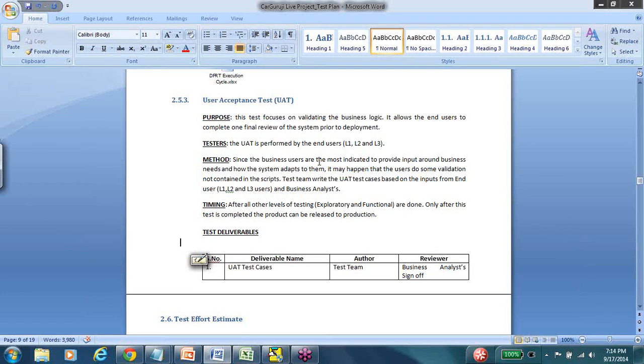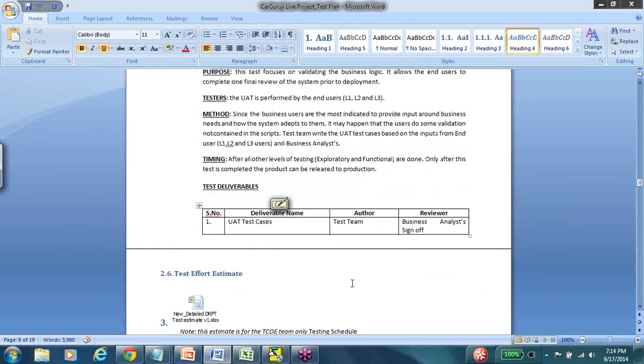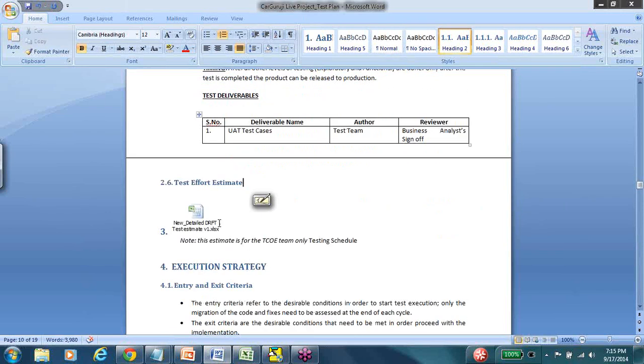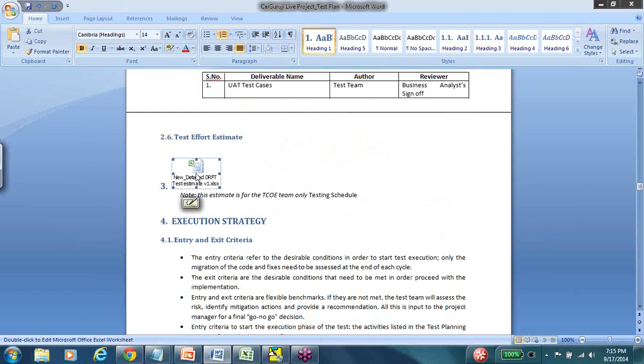And the method will be that you'll provide the test cases and they'll run them and then interpret the results. This is going to be done after the exploratory and functional testing is done. And only after this test is completed, the product can be released to production. Then there are deliverables like UAT test cases, who is going to create them and who is going to review them. And then comes the effort estimation.